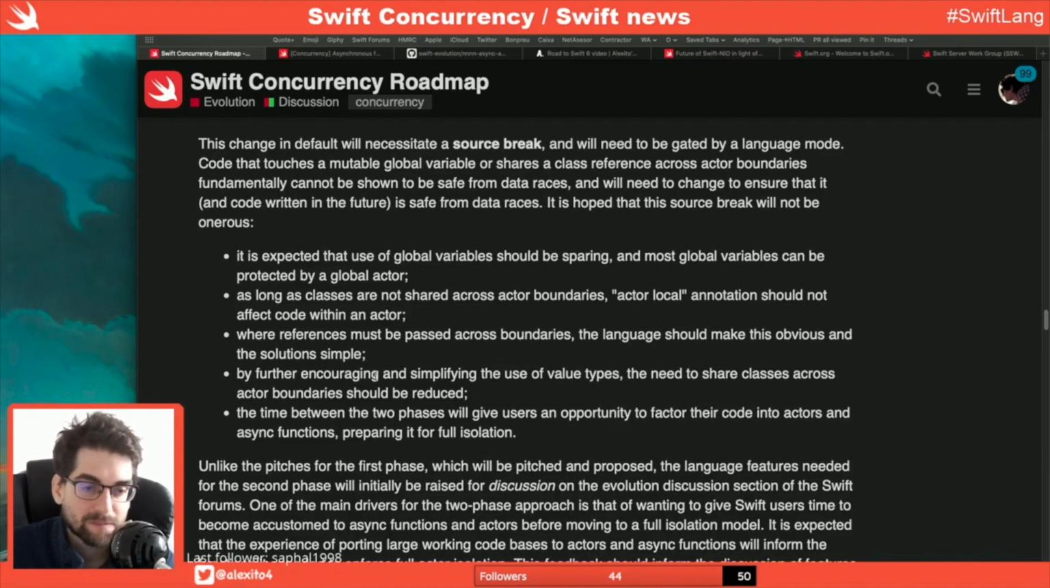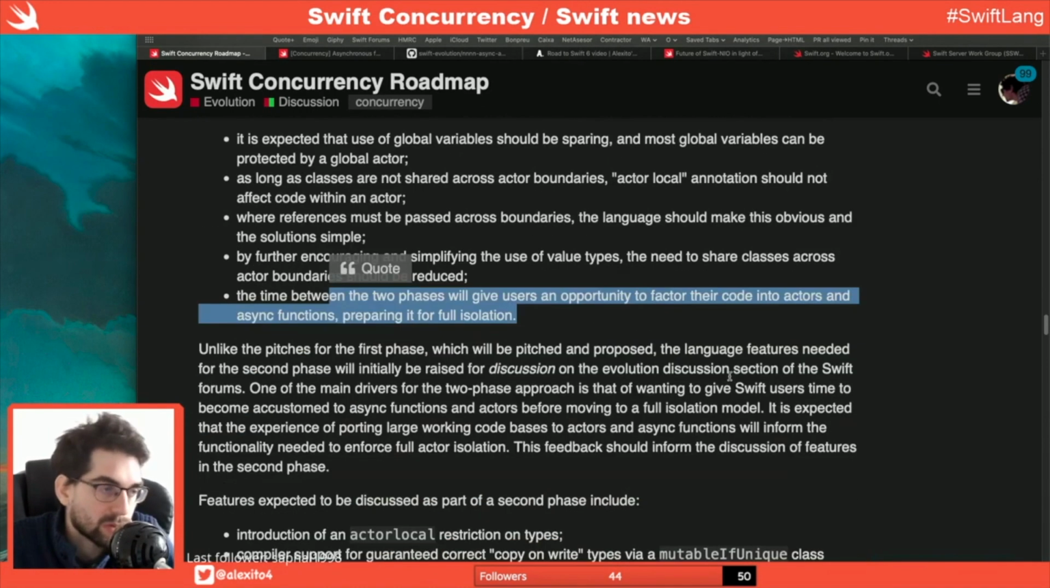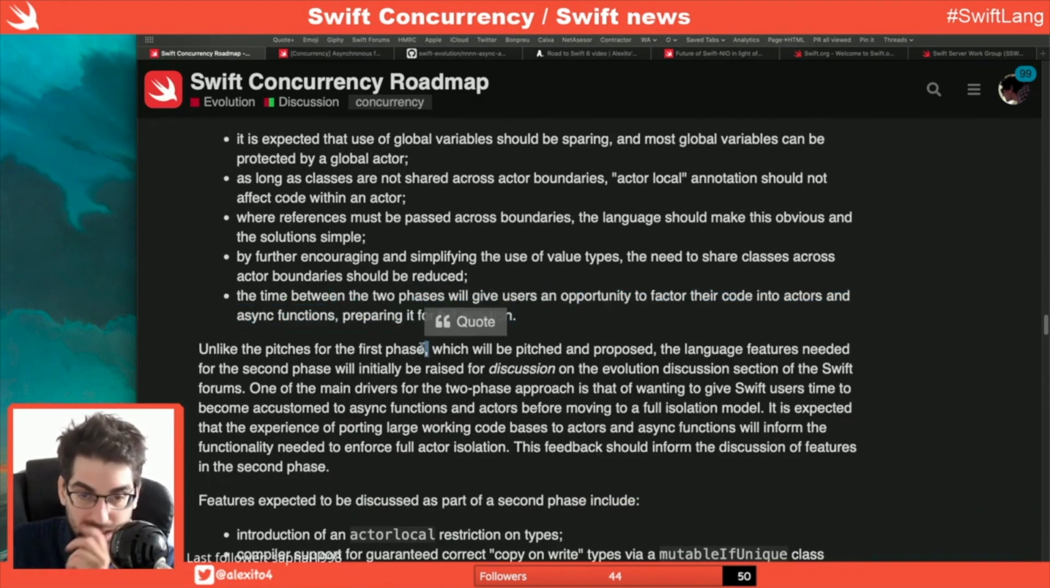The time between the two phases will give us an opportunity to refactor the code. So it's probably going to be Swift 6 and 7, or 7 and 8 maybe, who knows. Unlike the pitches for the first phase, which will be pitched and proposed, the language features needed for the second phase will initially be raised for discussion in the Evolution discussion section. One of the main drivers for the two-phase approach is wanting to give Swift users time to become accustomed to async functions and actors before moving to a full isolation model.